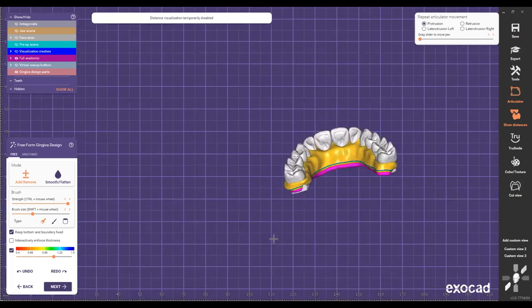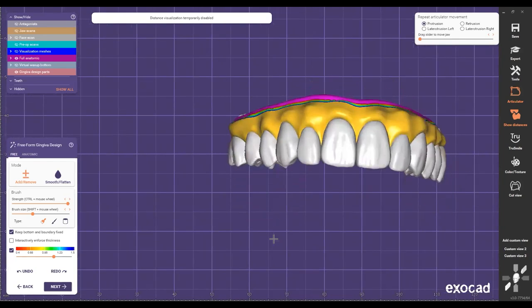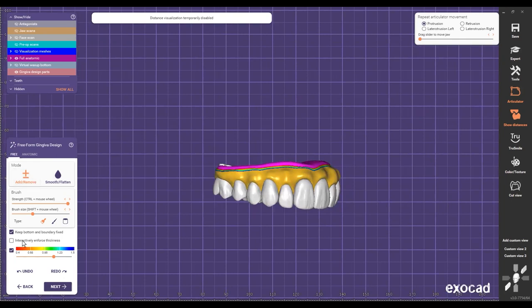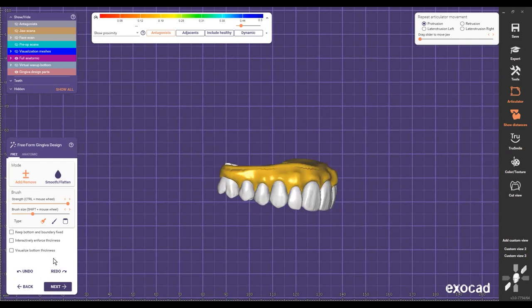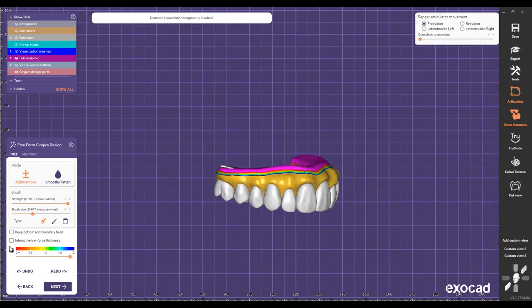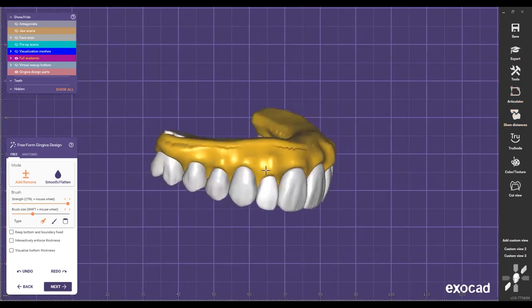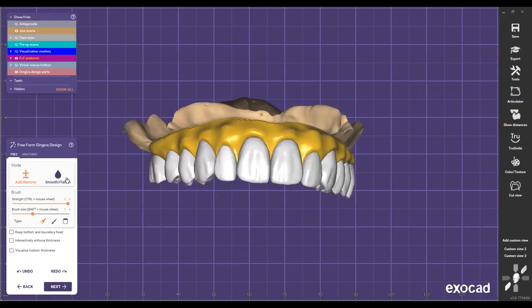So now I'm going to get the torch, right? And I'm going to start melting that wax to get a nice shape. So now I can keep minimal thickness. So 1.5, I just turn that off. And then I'm going to turn that off. So now I can go ahead and start melting the wax, right?